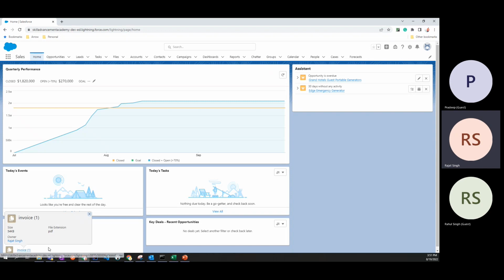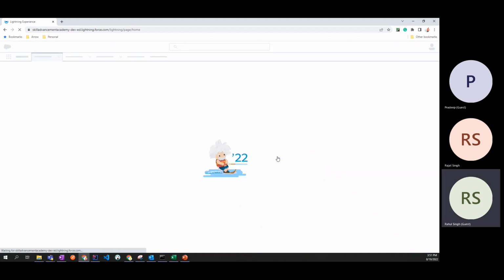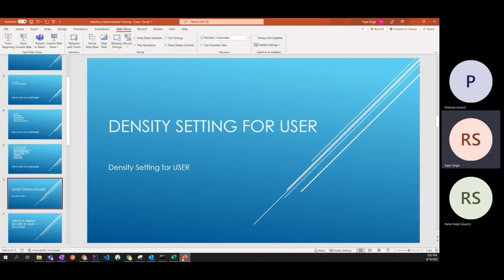Here, if you look at the invoice and all, earlier it was more like a comfy view. I will show you the record also, but if you go to comfy, this invoice will be a little lower and more scattered. Yes. Okay. So this is the density setting for a user.